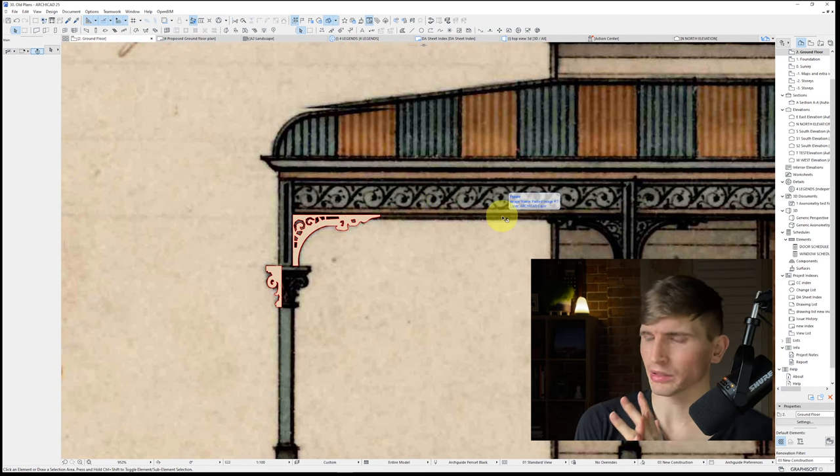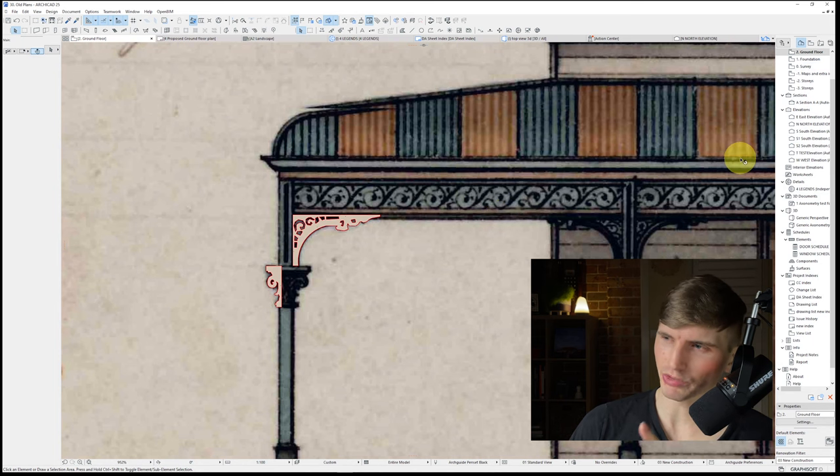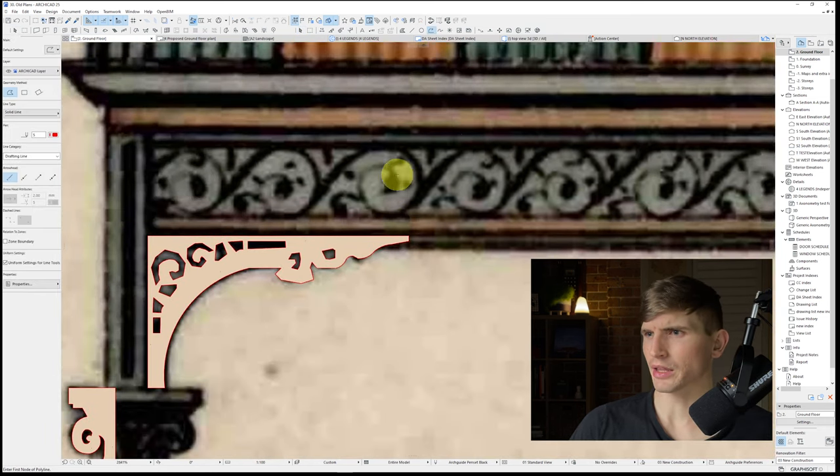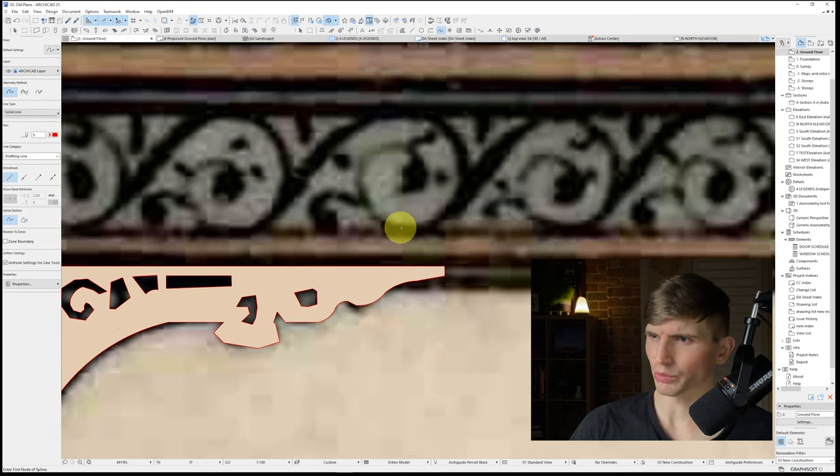What I'm thinking is if I create one massive pattern that I can then crop, I think that's going to be the easiest approach to it. So we'll take one of these patterns, we'll trace over the top of it, and then try and make it a seamless cut. Let's try and use the spline tool for this one just so we get some nice arcs going.